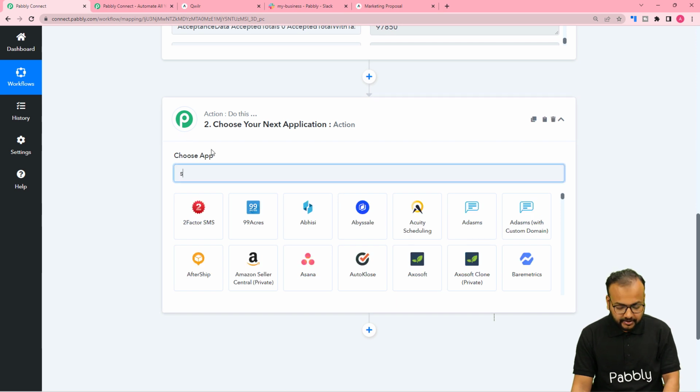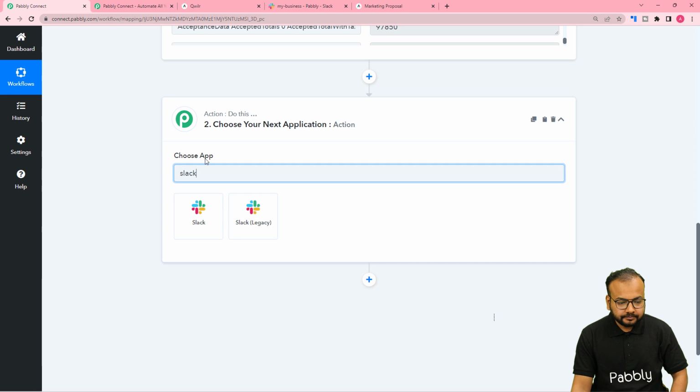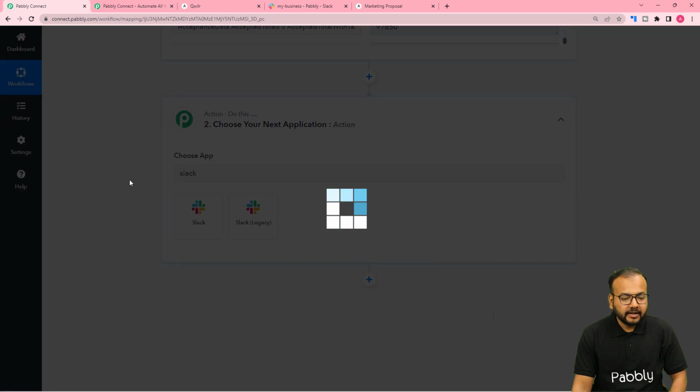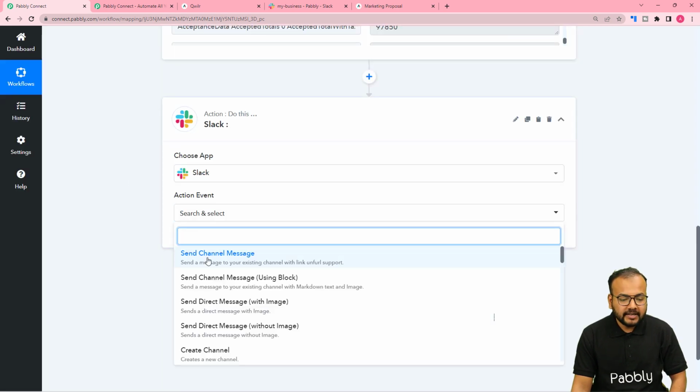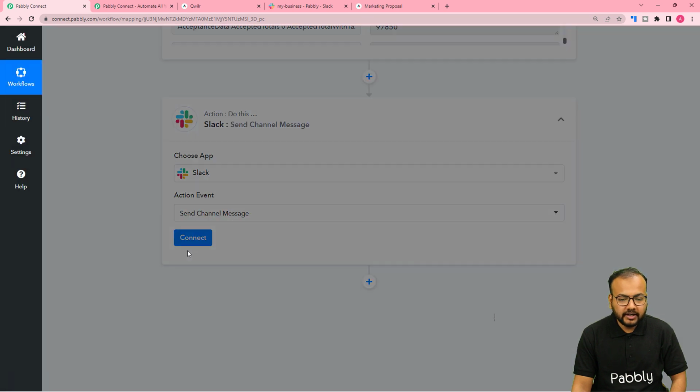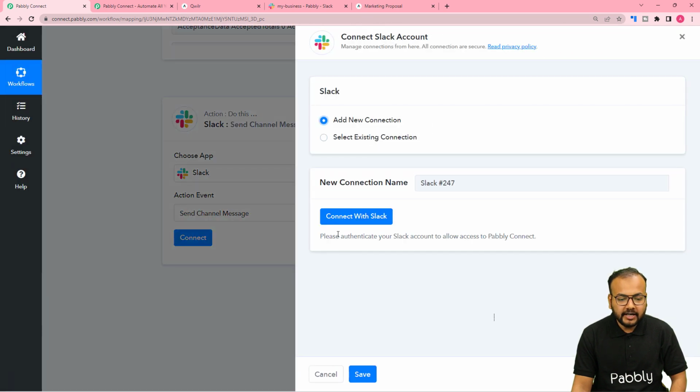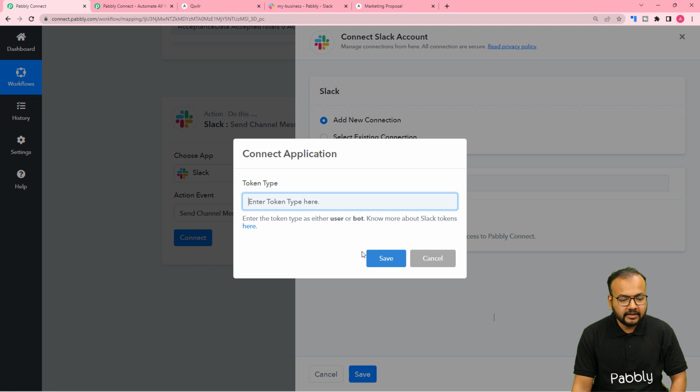So in this actions tab, search for Slack, and the action event would be send channel message. Then click on connect here, and from this window select add new connection, then click on connect with Slack, and here it is asking for the token type.